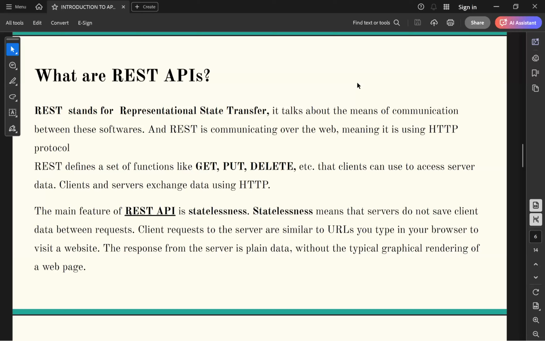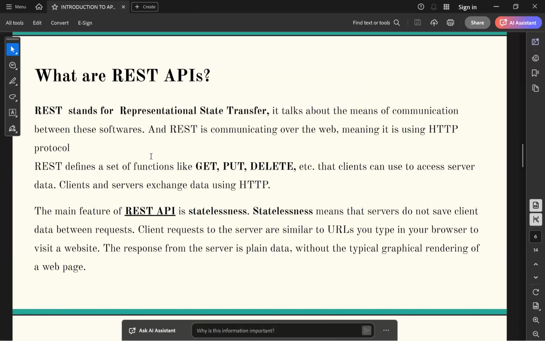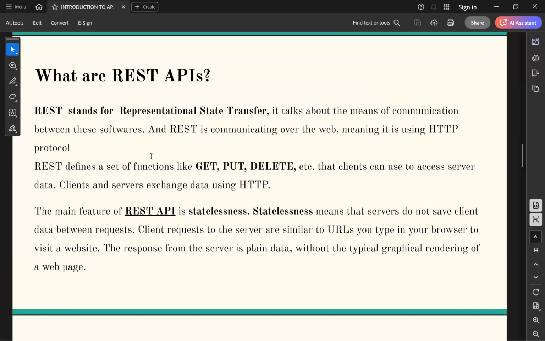REST is an acronym for representational state transfer. That's the meaning of REST, an interview question. So tell us about REST APIs. Okay, thank you. REST is an acronym for representational state transfer. The person already knows this guy is about to make sense.